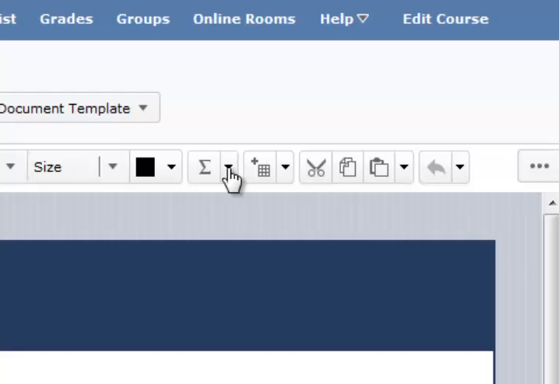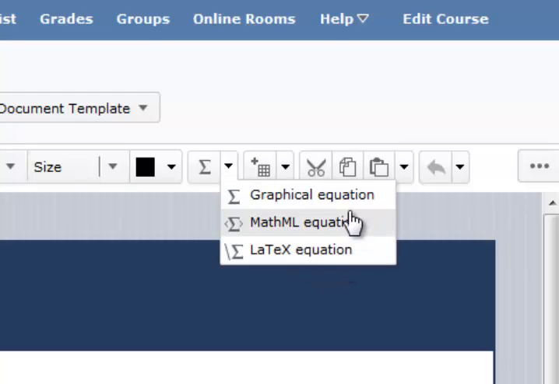So here it is, the equation editor, and those of you who rely on it, take it for a spin. We think you'll be quite pleased.